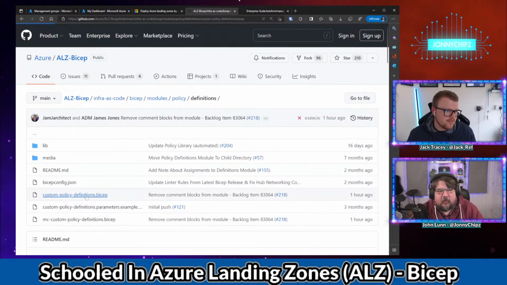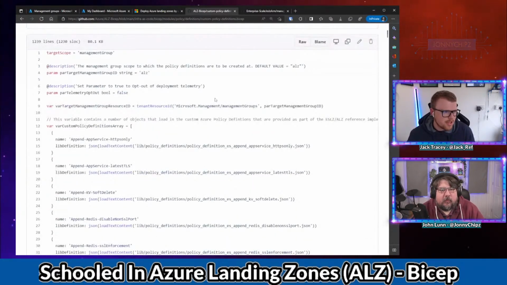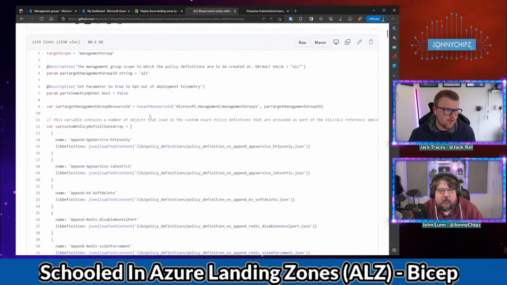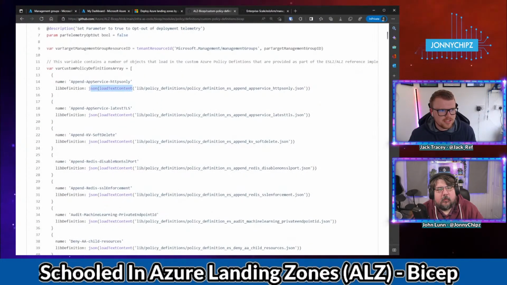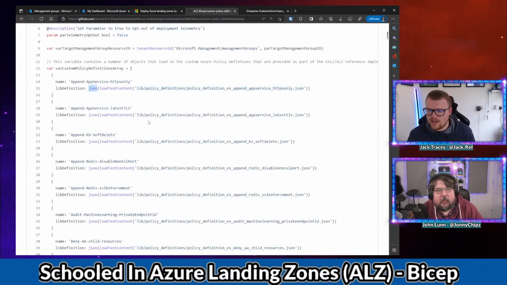Cool. But inside of the module, what we then do is something very clever. And we're working quite closely with the Bicep team on this to get it right. You have to make one deployment, but as you'll see, we're using this JSON load text content function, which is only available in Bicep. It's not available in ARM. And we basically say, go and load this file and encode it in JSON, right? Even though it's a JSON file, just make sure it is a JSON file and encode it.